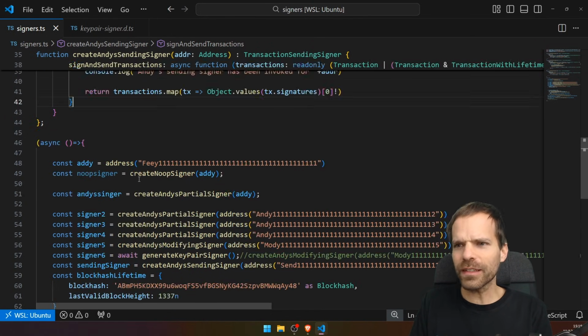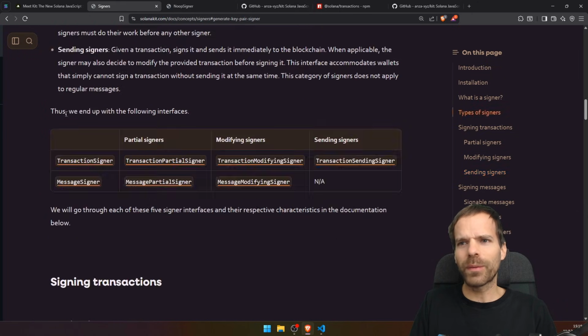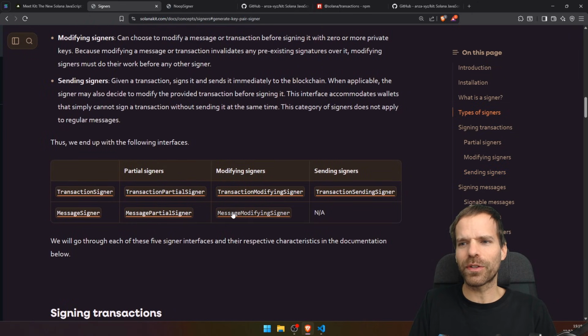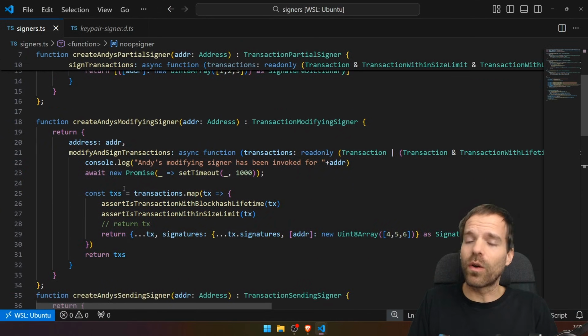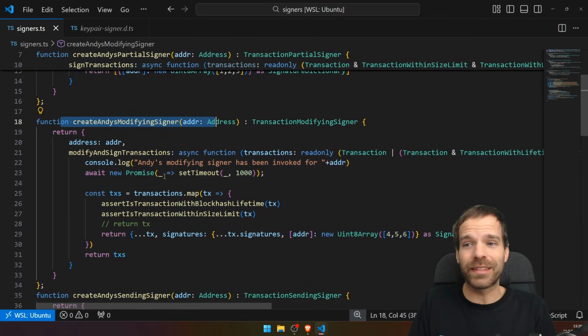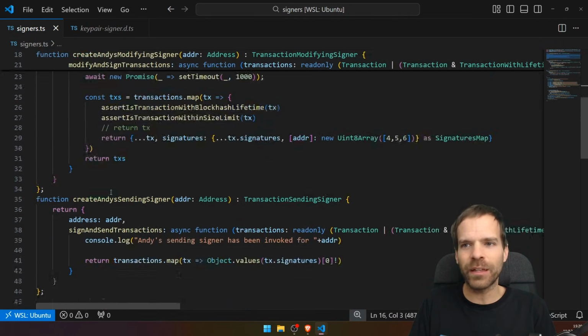Okay, I think that's good enough for a deep dive on signers. I think you get it now. We have had a look at the different types of signers. Obviously, you will never or rarely ever implement a signer yourself. I just did it for fun today to understand that part as well.